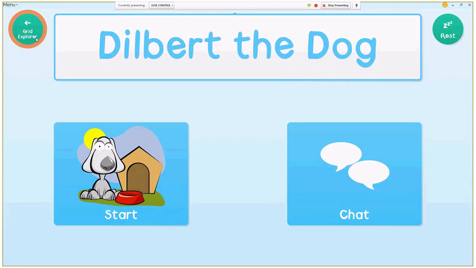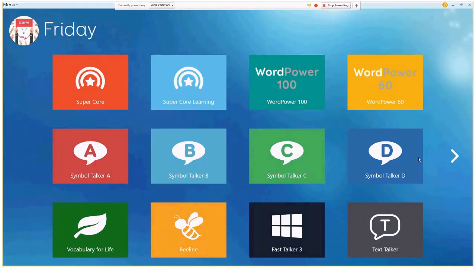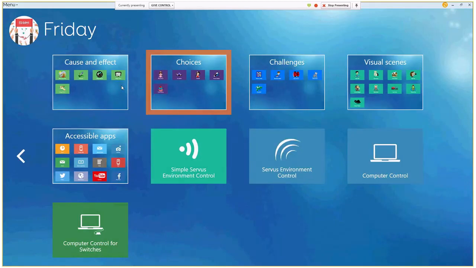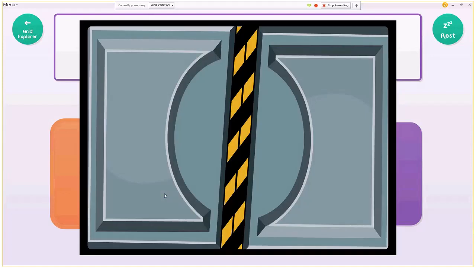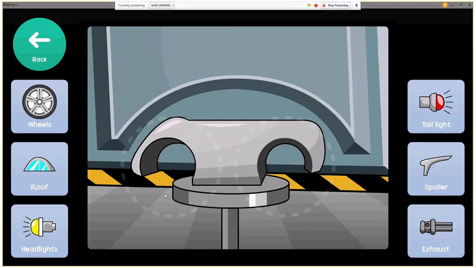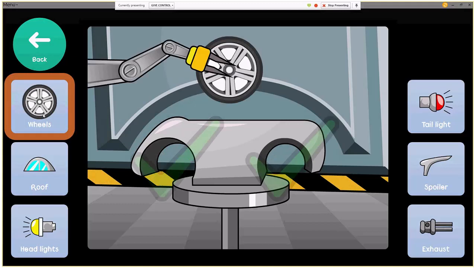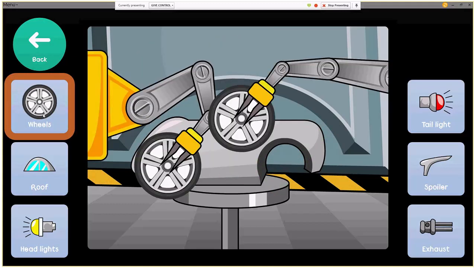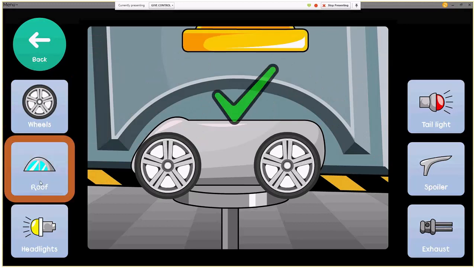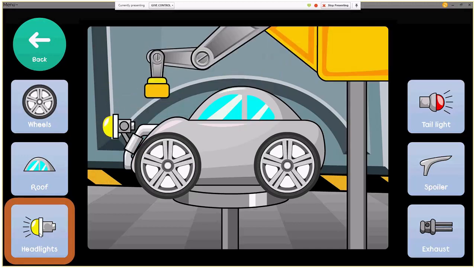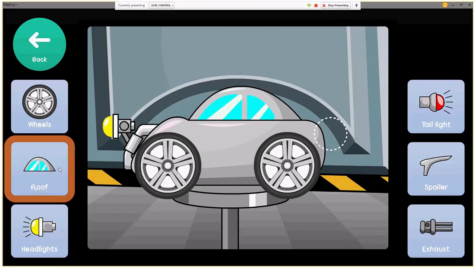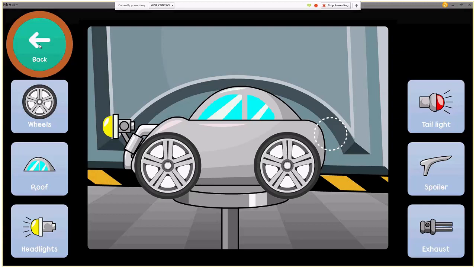I'm going to go back to the Grid Explorer and show you that there are some others in terms of choices where you have, for example, Car Maker. Here you have a sequential series of events. So we're presented with a car, and now sequentially we add the wheel. Then it tells us to add the roof, and then the headlights. So it's pretty straightforward, but I have to go one after the other and then build this car. Once it's done, it drives away on the track.